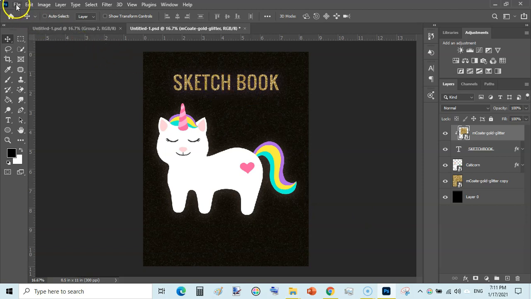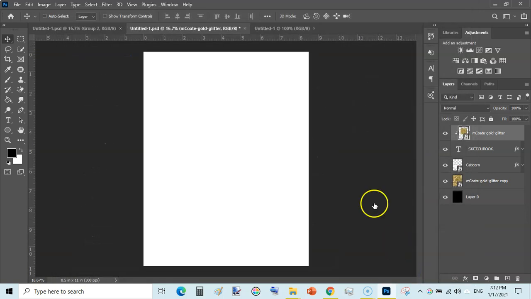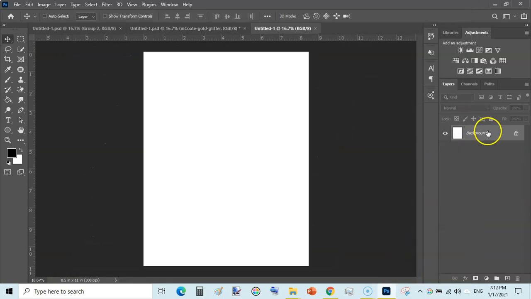So first of all, you need to go to file, then create new, and we will be creating a blank document of 8.5 into 11 inches, that is here, this one, 8.5 into 11 inches, resolution is 300 dpi, and then hit create. So here is our blank document.